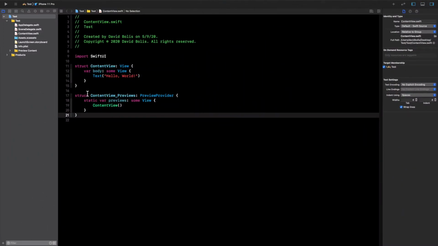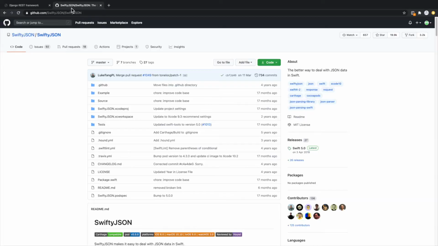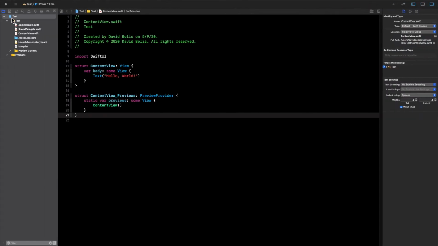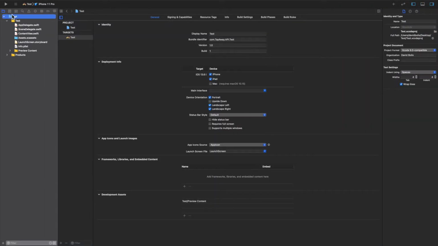So the first thing we need to do is actually go to GitHub, and I want you to go to this URL. Now this URL just contains a repository and a package which allows you to parse JSON files very easily. This is going to be very simple. And in order to use this, all you need to do is simply click on code, click on this clipboard over here, go back to your project, click on the name of your app.